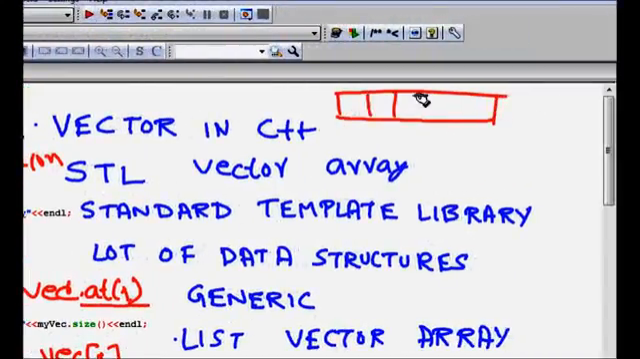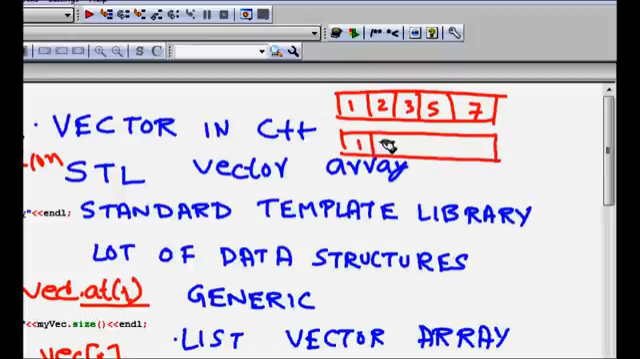So for example, if this is the array, I have 1 2 3 5 7. Now if you ask me to insert a 4 between 3 and 5, this is an array and these memory locations are contiguous. So we need to shift everything after 3. So 1, 2 and 3 will remain there, 5 and 7 will be shifted, and an empty space is created where you insert a 4.